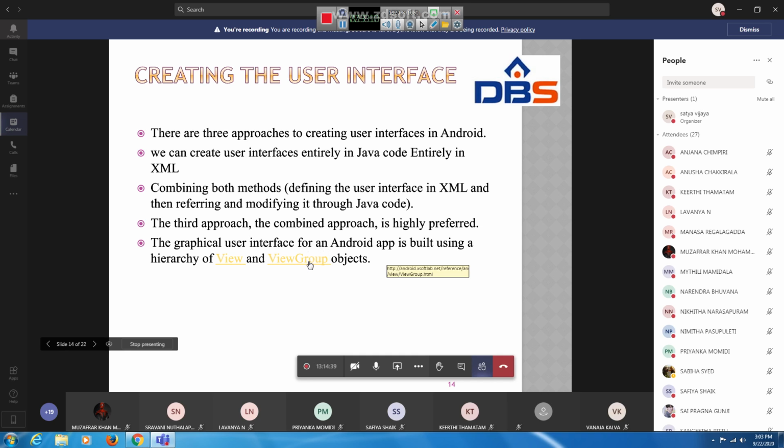Next, view group. A view group is an invisible container. It is used to lay out the view components. Android provides many ready to use view groups. Views are text view, edit text, button and radio button, etc. View groups are the linear layout, relative layout, table layout and grid layout.